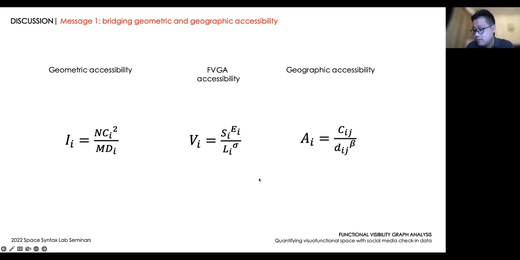which are something that I feel is quite important when conducting this research. The first one is that we try to bridge the geographic and the geometric accessibility. I just want to represent this work as a kind of equations. Mike might know this quite well.